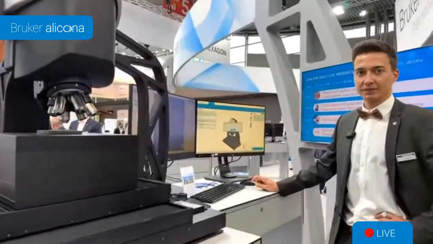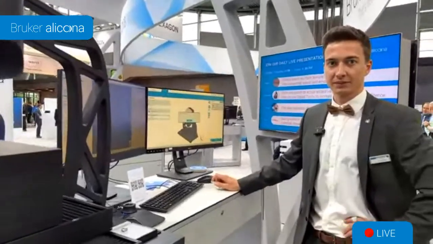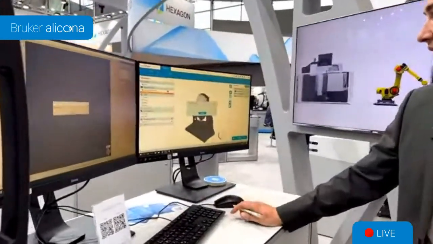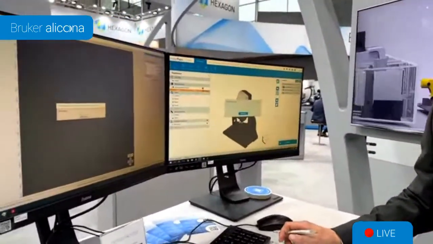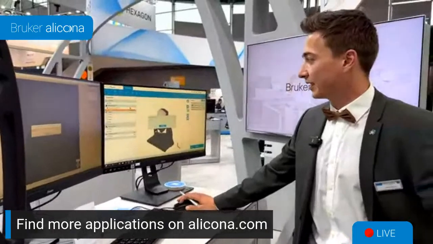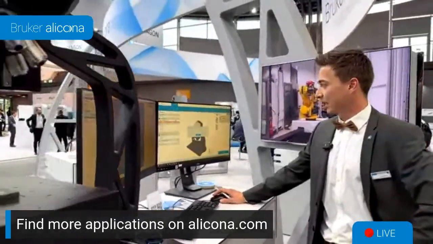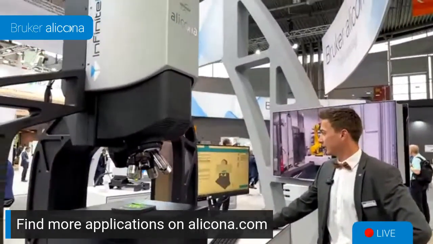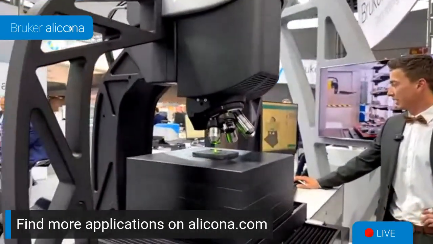Right, these were the questions that I saw so far. Is there anything else that you want to tell the audience? The biggest improvements currently are the measurement speed, and also the possibility for an easy automation.